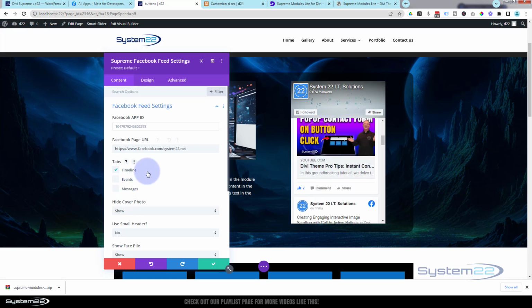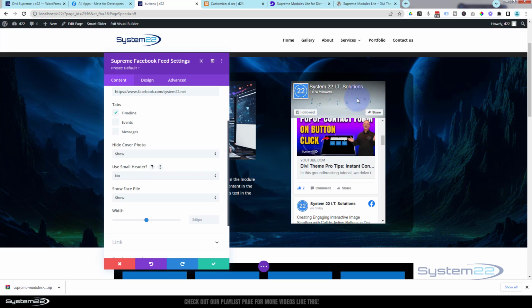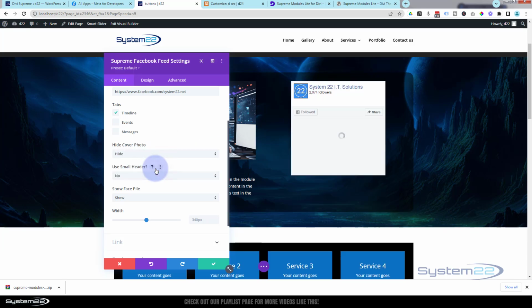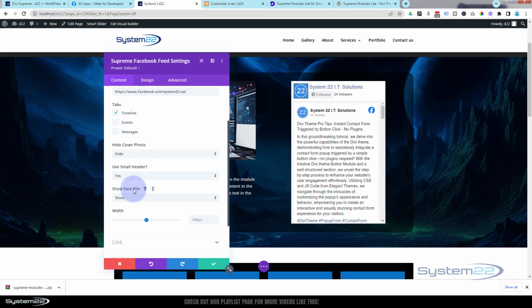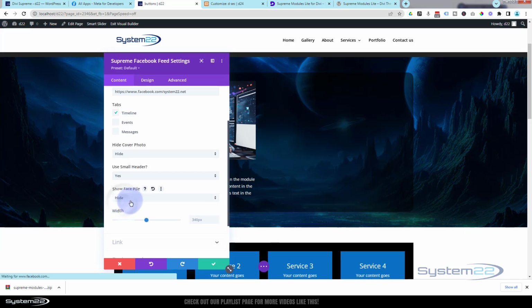Now if we look at this, you can decide whether to show the timeline, events, messages. You can hide the cover photo if you want to. You can choose to use a large or small header. Use small header, let's say yes on that one. Made it a bit smaller. You can show or hide the face pile, which is your friends and commenters' pictures. Let's hide that one.